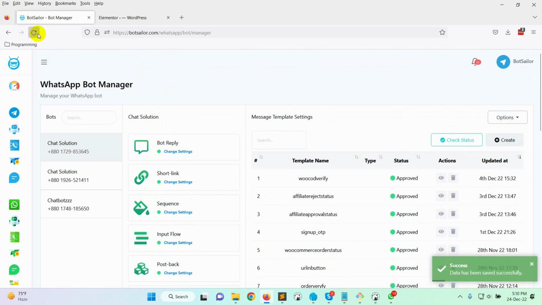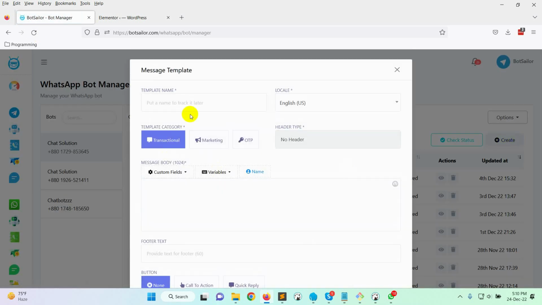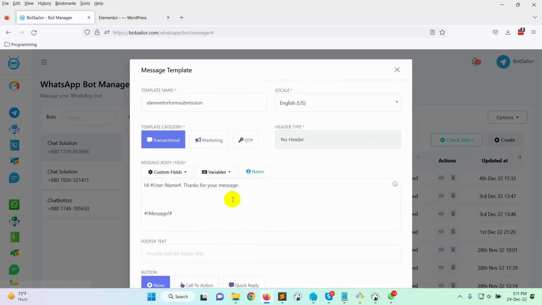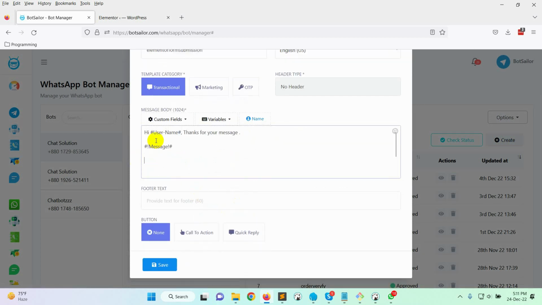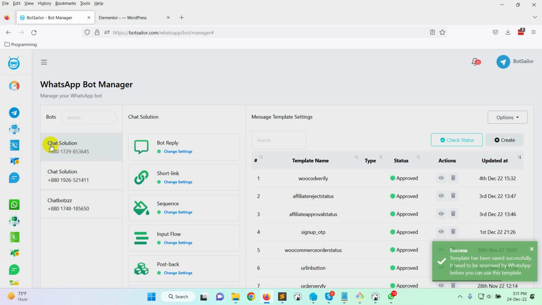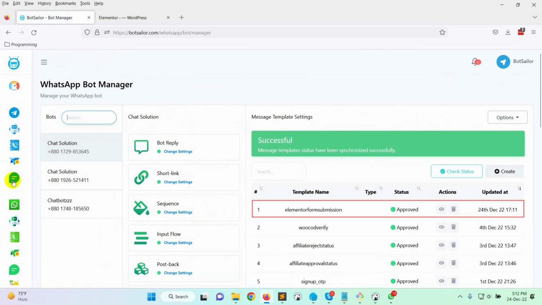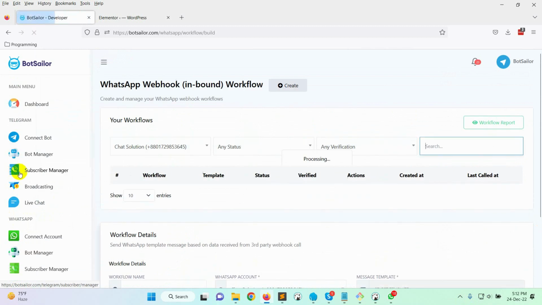Just refresh the page once. Let's create a message template. Click on the Create button. Give a name to the template. Write the body of the message. We can use the user's name on the message. We will also use the variable message in the message body. Save the template. Let's check the status of the template. Yes, it is approved.